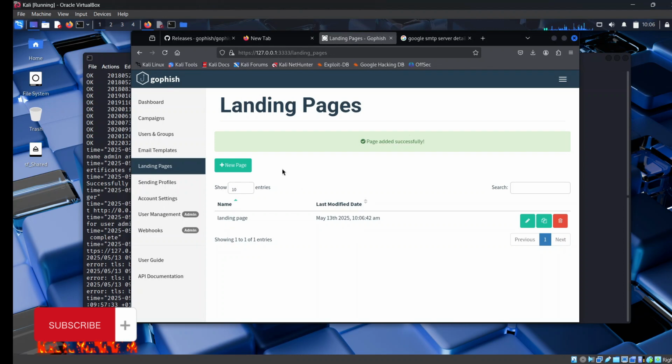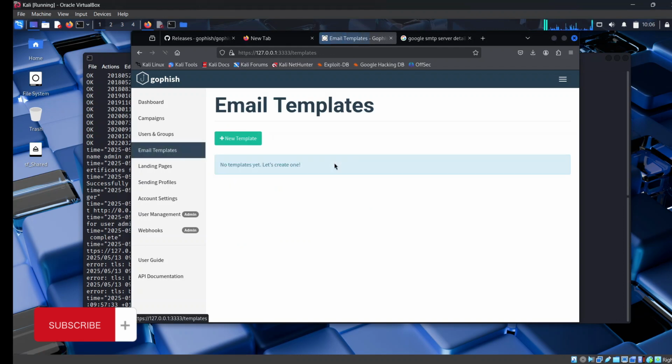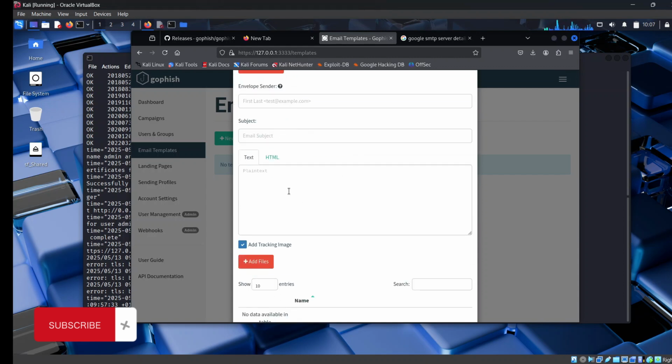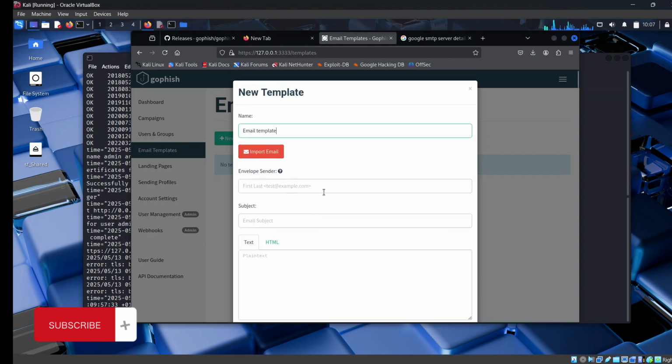Okay, so up next, we need an email template. The email template is how the email will look when a target gets a phishing email. So click on new template, give it a name. We're going to call this email template. You can either import an email or enter the plain text the user, or the target, will see. But in our case, we are going to import an email. That way, the email is going to look legitimate.